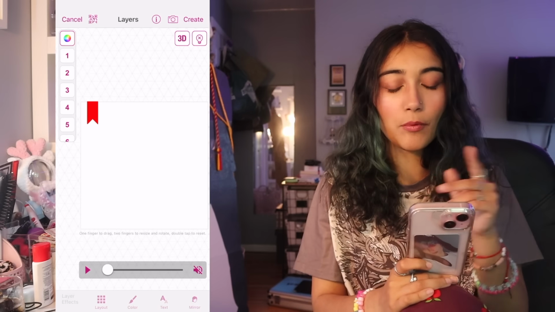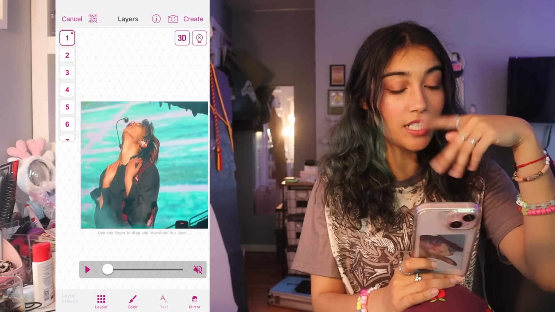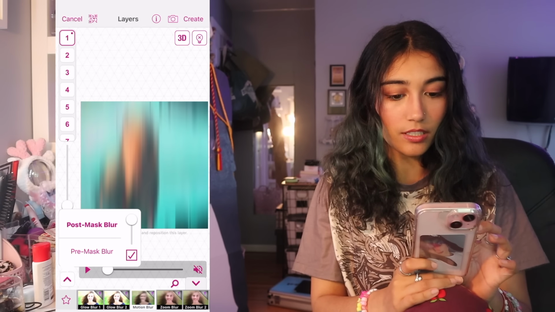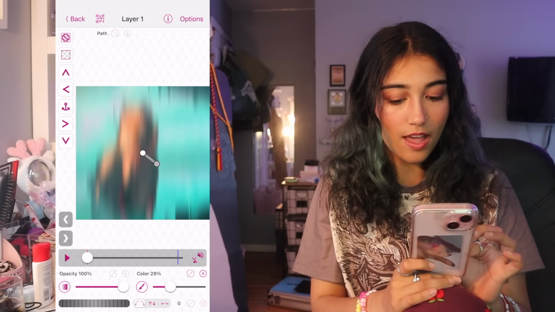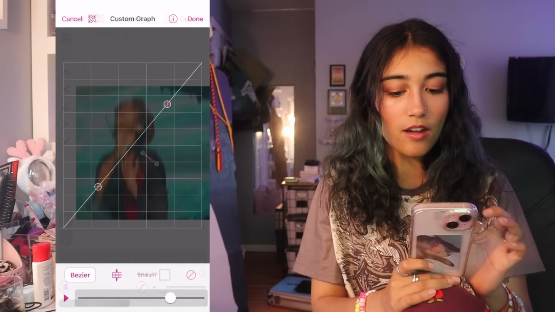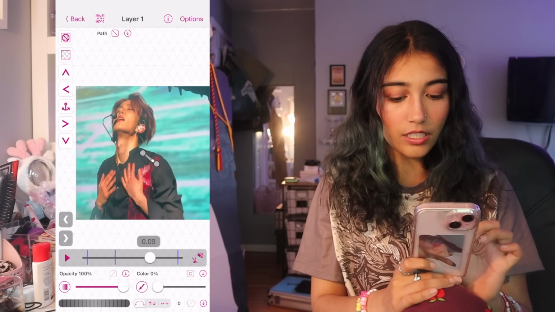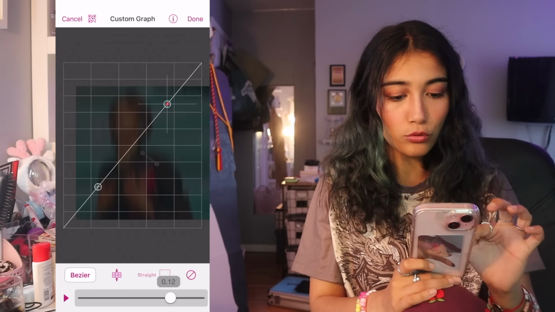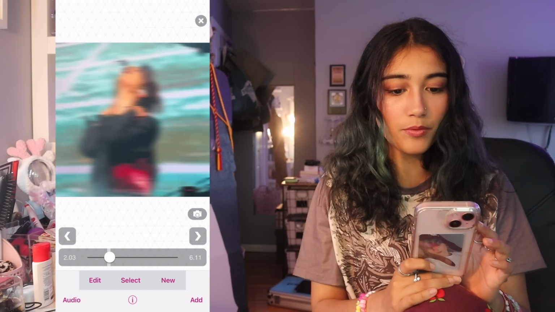So for this one, I think we're going to switch it up, guys. I don't think you're ready for this. We're going to do a vertical blur instead of horizontal. Pre-mask blur, go vertical, edit keyframes, have it start like that, and then go back to 0, and then custom graph, not too fast, not too slow, and then we'll set it again here, and then at the end. Ooh, below the belt.